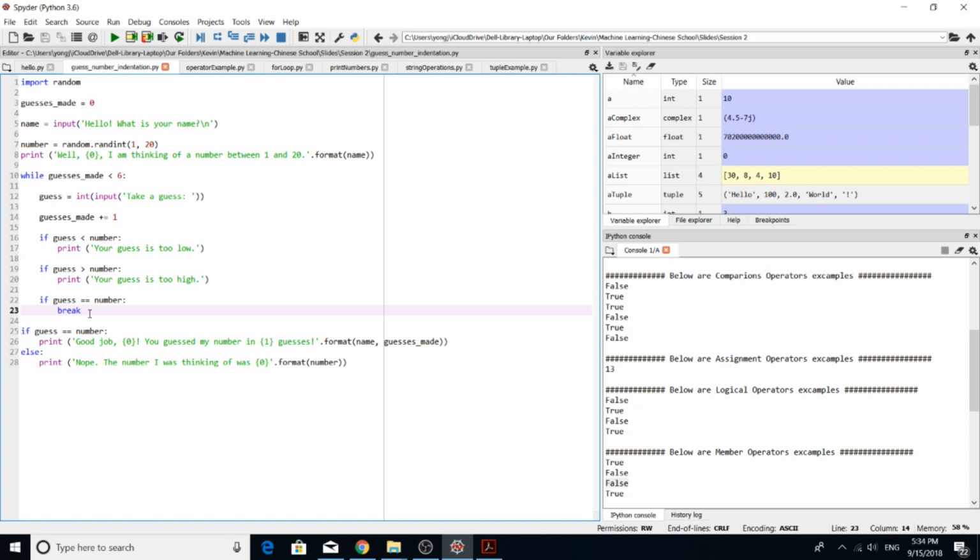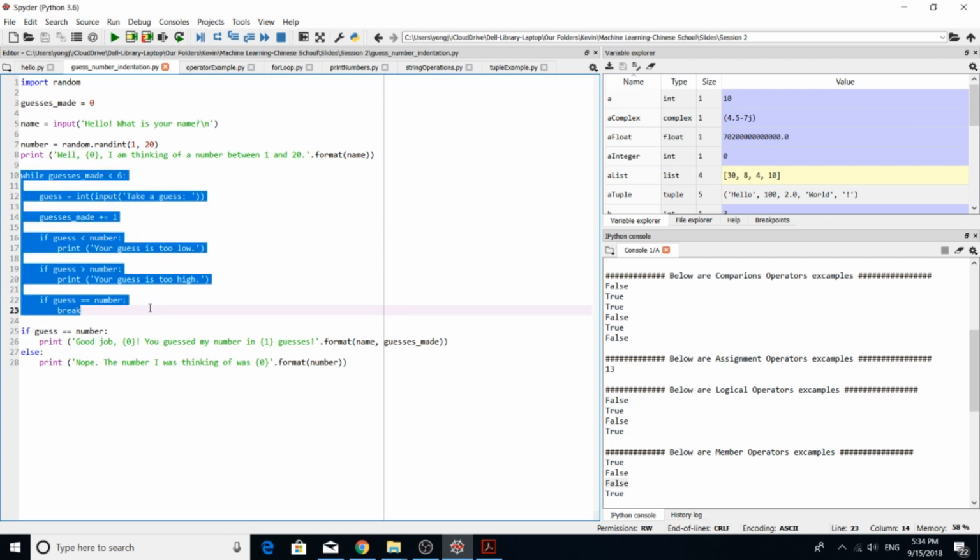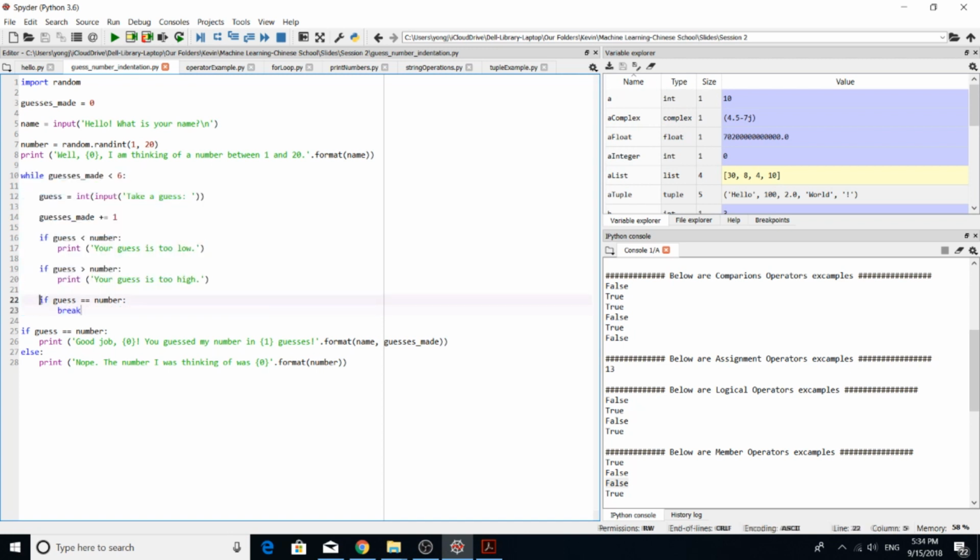So we'll talk about break later. Essentially, break is associated with the loop. When break happens, it just jumps off the loop. In this case, it's a while loop, because unless the guess is equal to the number, the player will have multiple chances to repeat their guess, right? So that's how the loop works. And under this particular if condition, because the guess is equal to the number, it jumps out and finishes.